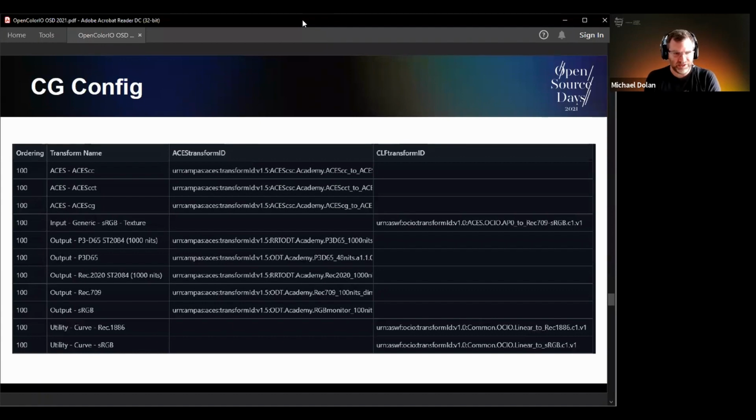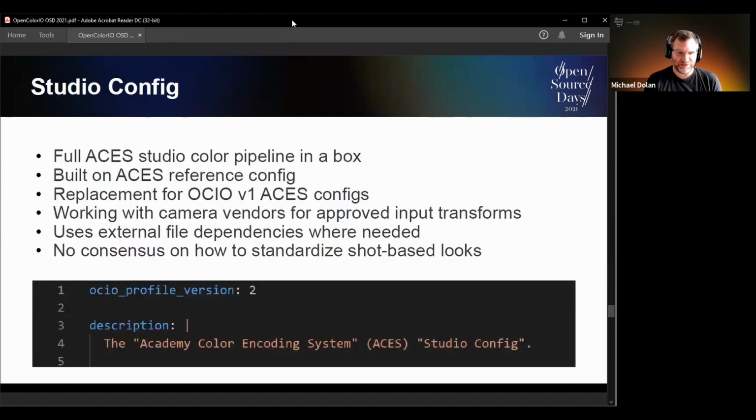And here's an example of some of that CSV data. So you can see we have transform names, which are either mapped to an ACES transform ID or to a CLF transform ID. And the next step of this is going to be continuing this effort with the Studio config, which again will be a full ACES color pipeline that studios can plug in and use and add to and modify as needed. We're planning on building this on the same platform that the CG config is built on, which again is taking that reference config and filtering out the ACES spaces that you need and adding additional spaces through CLF files. This will be essentially the replacement for the OCIO v1 ACES config.